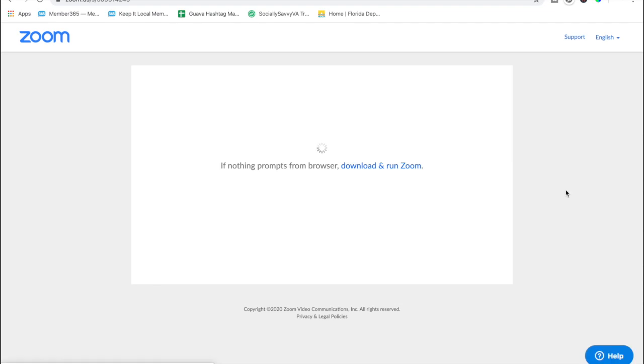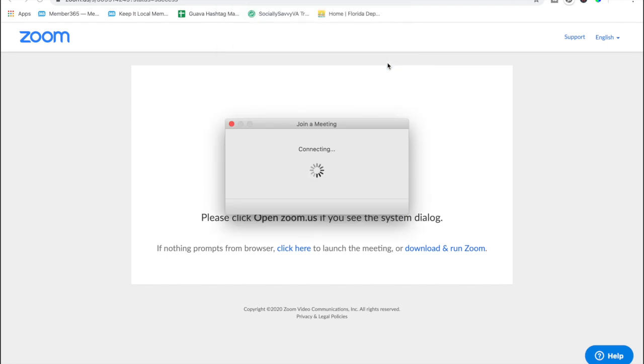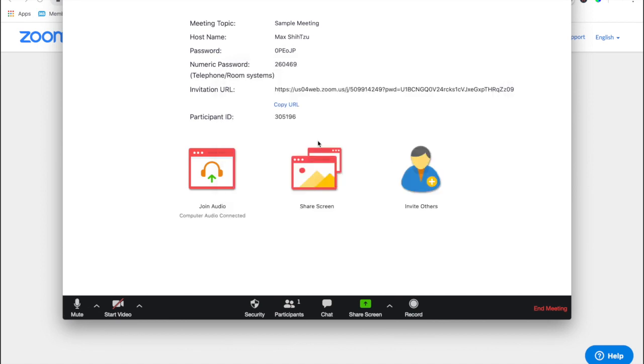And so now you're going to get this kind of a page. Here is where you say, yes, let's use the Zoom app for the meeting. So I'm going to click that there, and it's going to connect me with the meeting. I need to tell Zoom what kind of audio I'm going to use, and I'm just going to use the default here, join with computer audio.